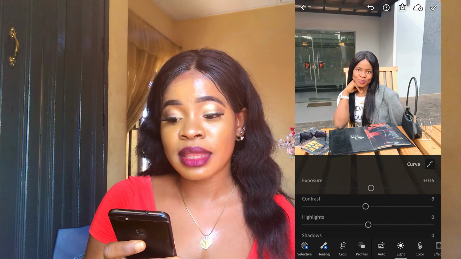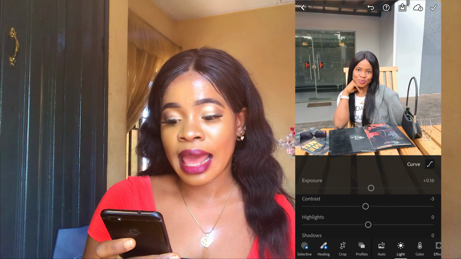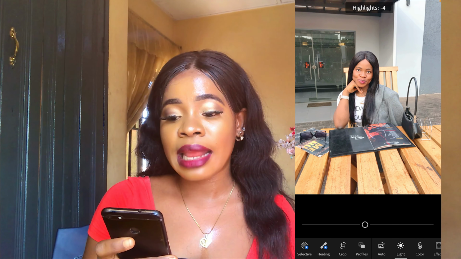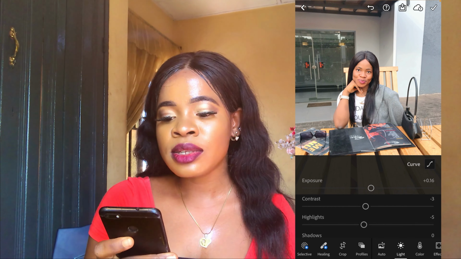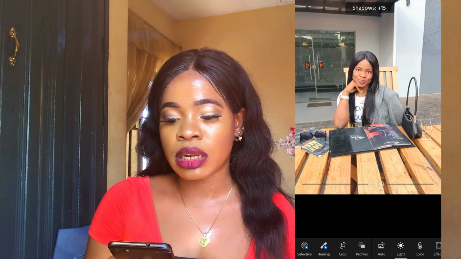So yeah, that's it, at -3. So the next thing is the highlights. I like to take the highlights down to -5. So the next thing is shadows. I'll be increasing my shadow to +15.